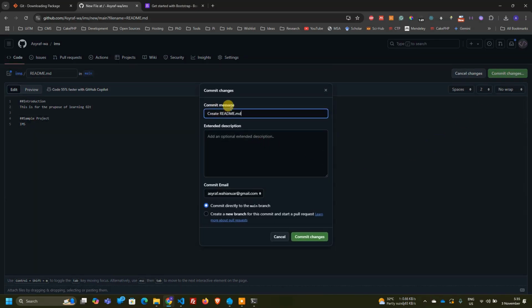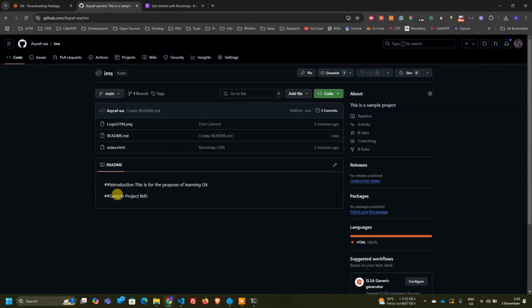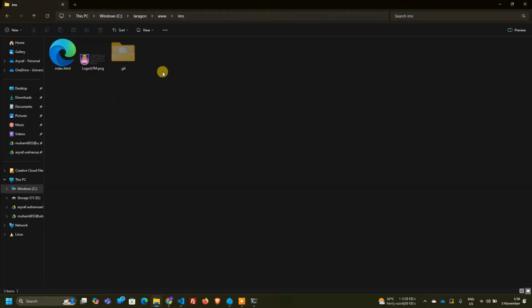All right, so the commit message is already generated for you. You can always change it. For me, I just leave it there. Then I click on commit changes. Okay, so now we have the README here. So the file readme.md has been created here, but however, in our folder here, we don't have the readme.md.